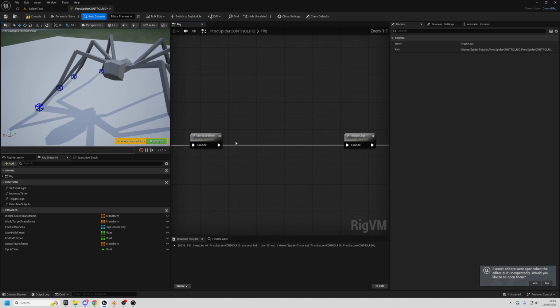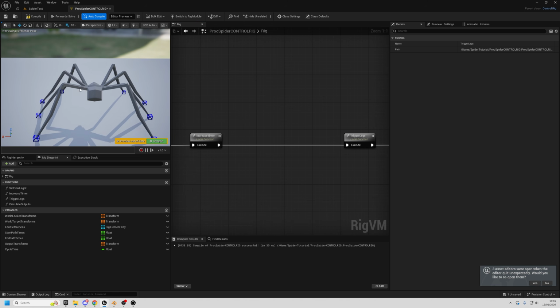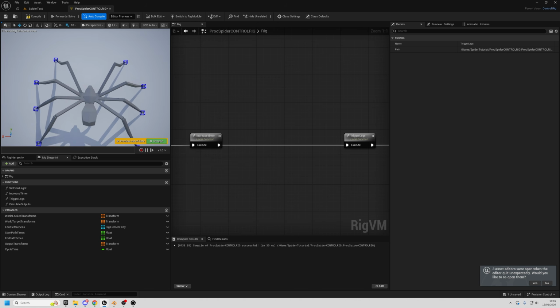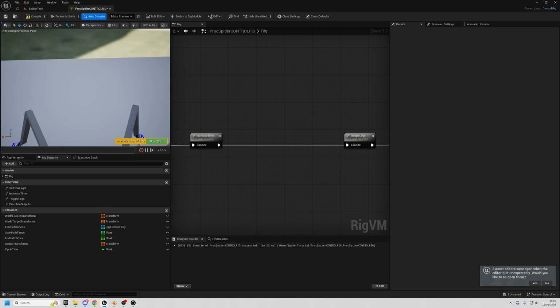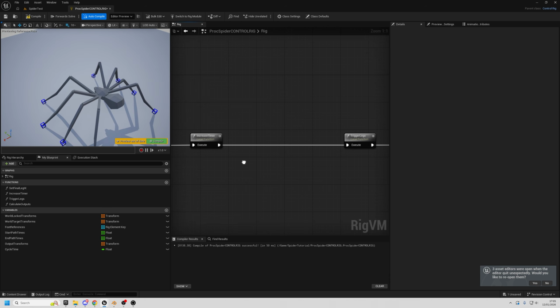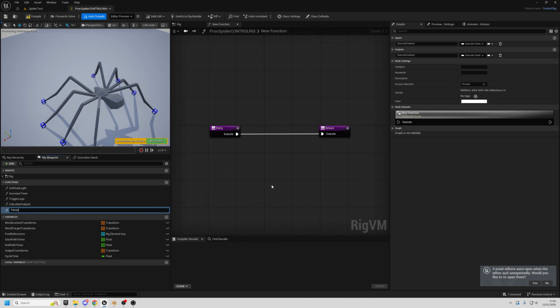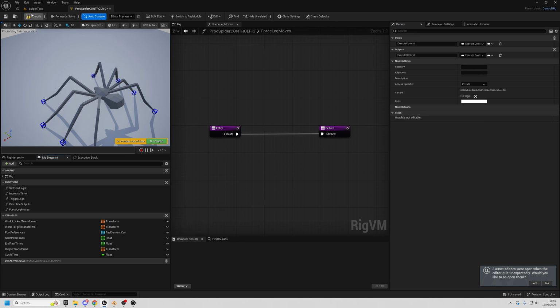Firstly, let's make something that prints true, then false, then true, then false. If it's true, it'll be one set of legs, and if it's false, it'll be the other set of legs. I'll figure out which legs it should be. I kind of forgot. So make a new function, and this will be called force leg moves. That'll do.